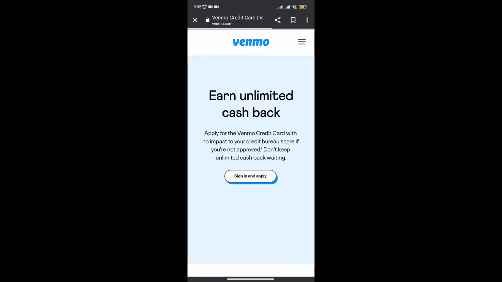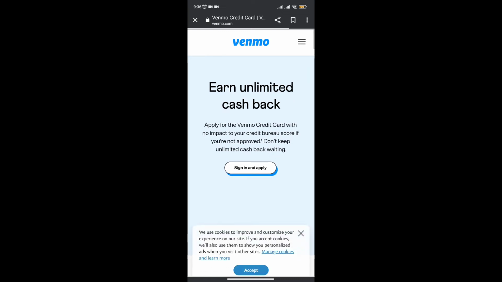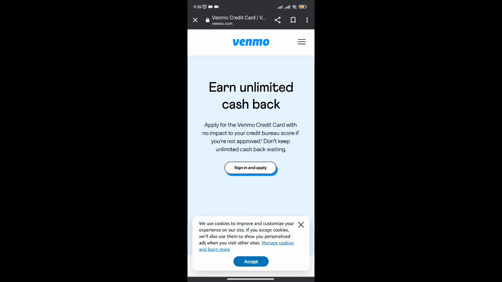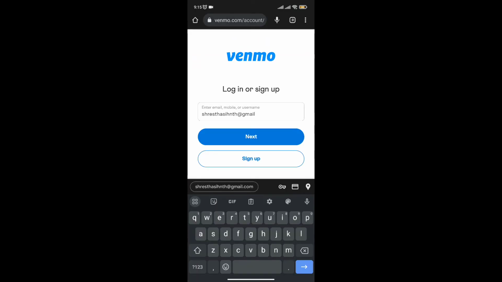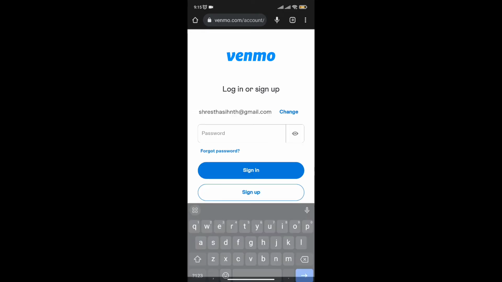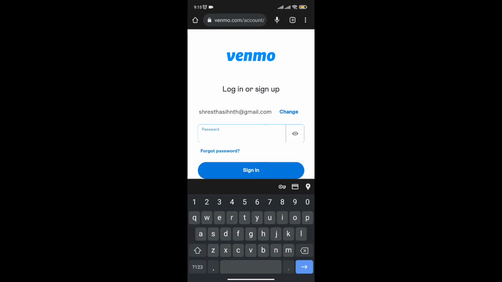Now all you need to do is accept the cookies or either cancel it and click on sign in and apply button, which will redirect you to its login interface. So once you're redirected, you need to fill in your email address and your password of your account and just click on sign in. So this is how you simply log into your credit card on your Venmo account.